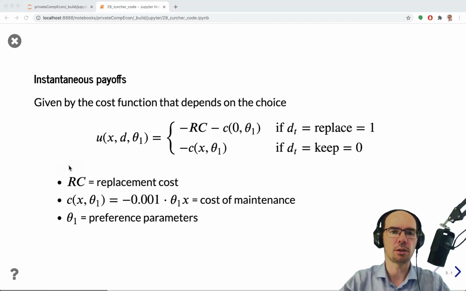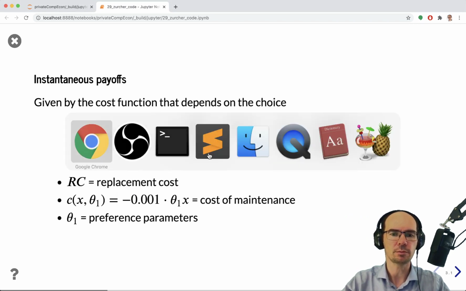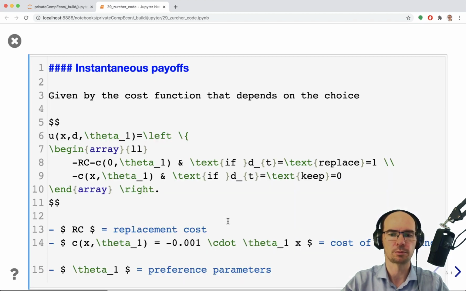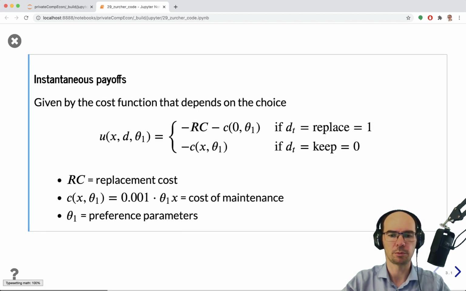The instantaneous payoffs are given by the negative of the costs, where c is the maintenance cost function, and we will use the specification from the Rust 1987 paper, which has this arbitrary or normalizing multiplier. It actually should be plus here, I believe. And then there's one preference parameter. Yeah, I think this is a typo.